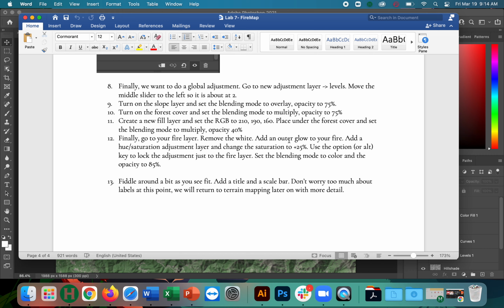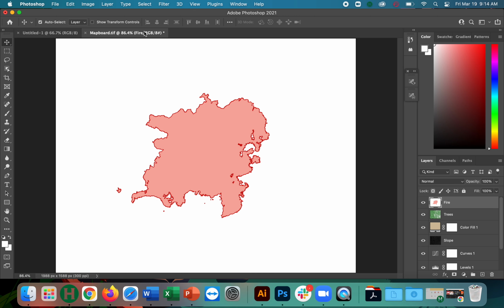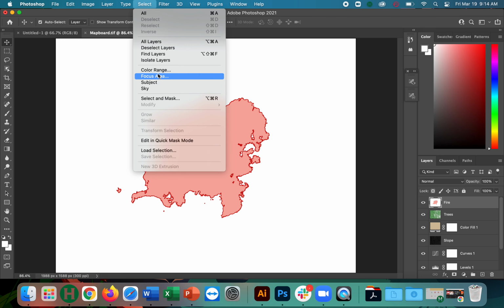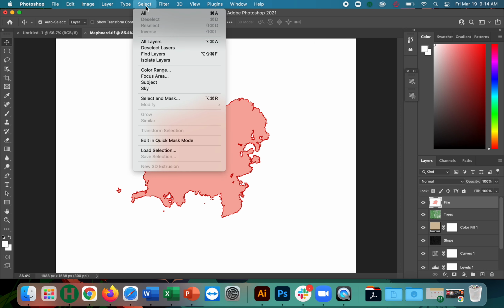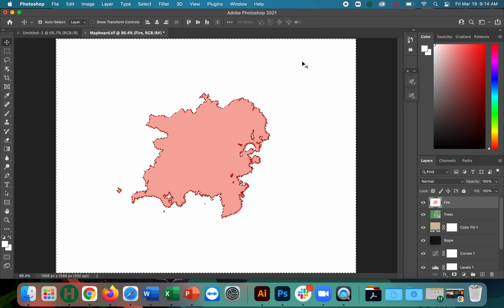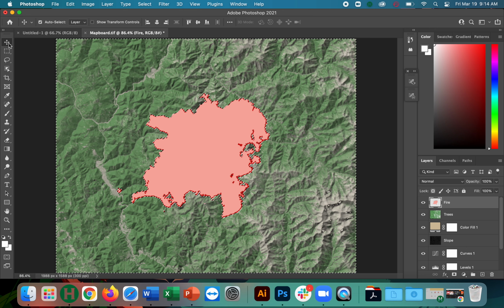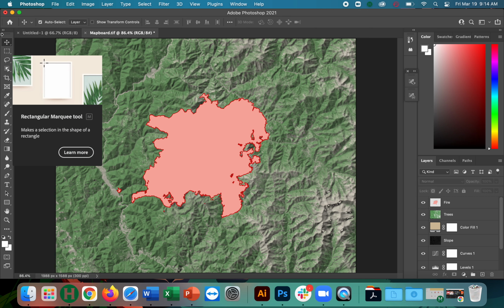Finally, we're going to go to our fire layer. All right, this is the data that we're emphasizing. I'll put the fire on top. We're going to go to select color range. Oops, cancel that. Select color range. We're going to select the white. Hit OK. Hit delete. Then we're going to have our fire event on top of our newly made terrain. Hit Command D to deselect.